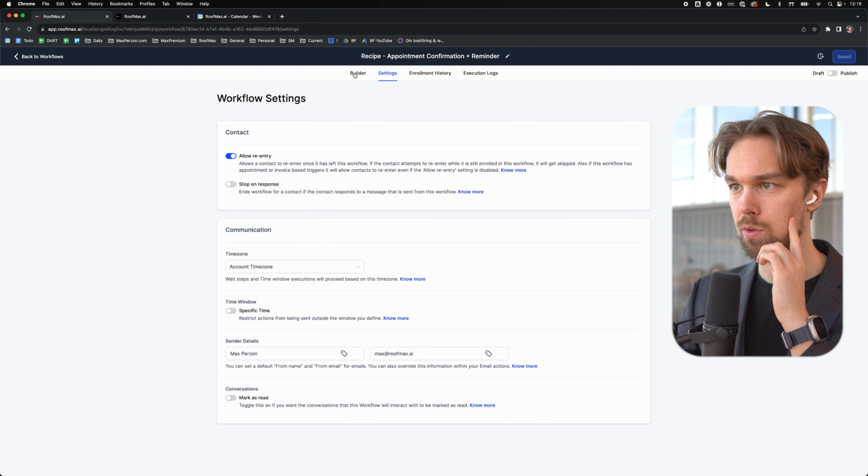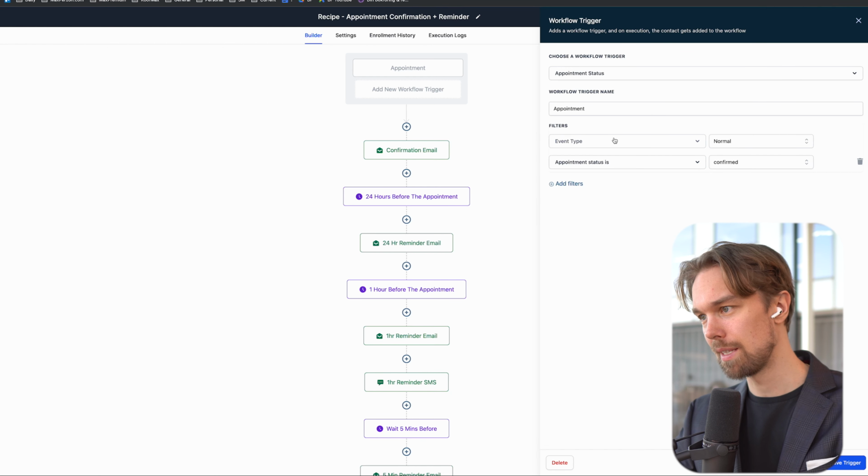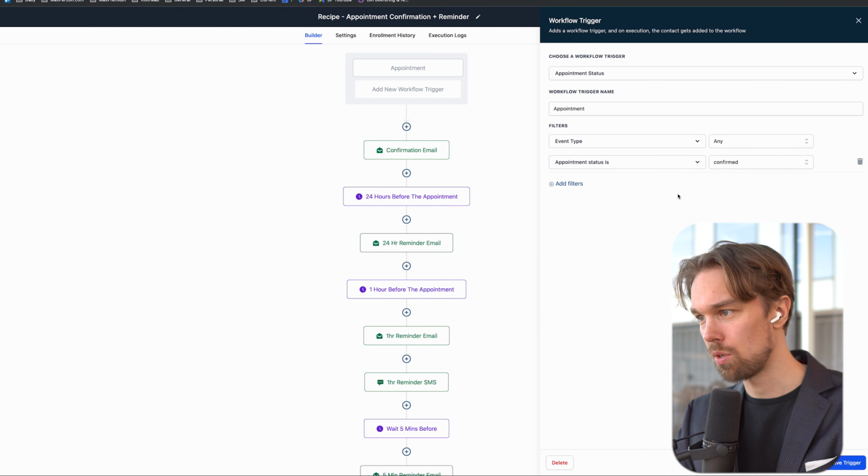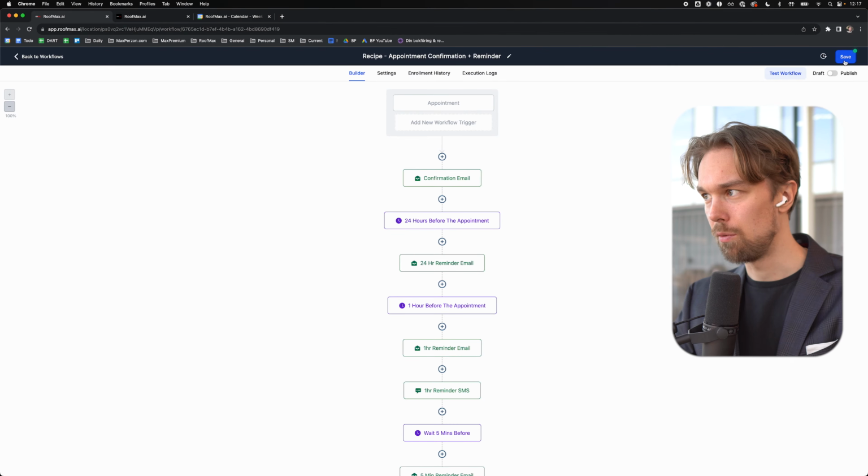And then if we go back to the builder right here, the first thing we can check is just go into the actual trigger, right? Event type, here they have selected normal. We can select any here. Then appointment status is confirmed. That's good as well. We can save the trigger and we can save up here as well.